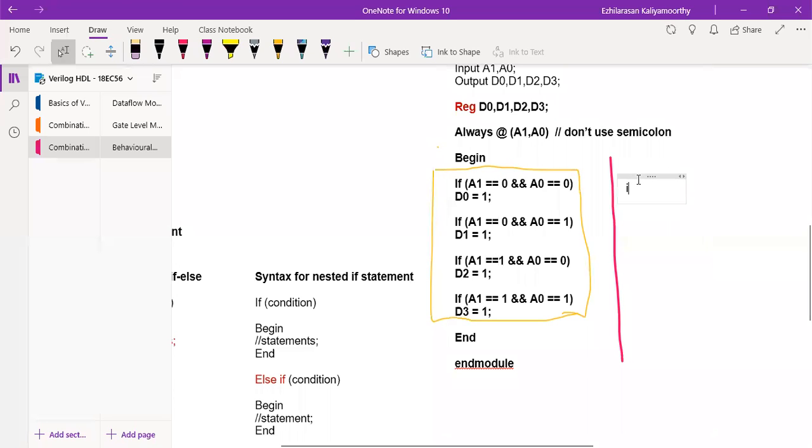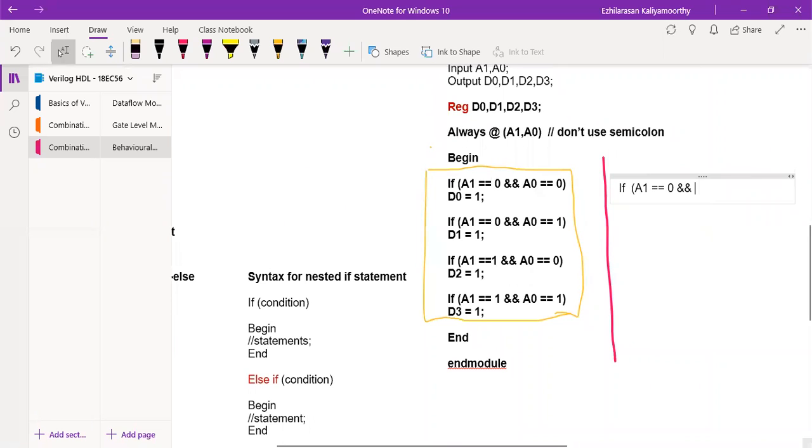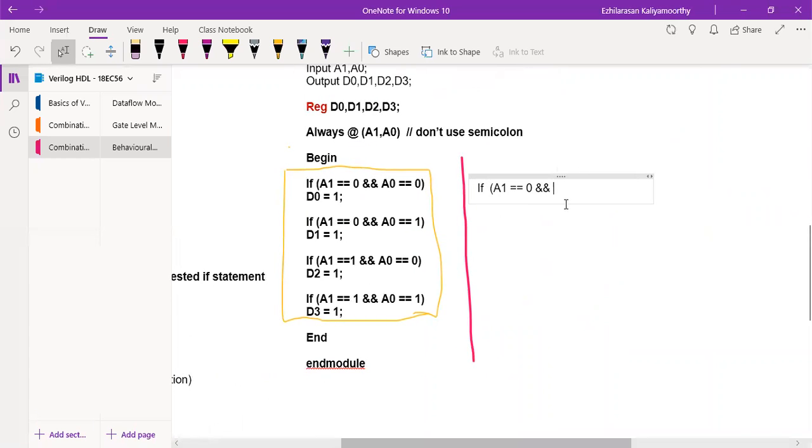Okay, yes. If A1 is equal to 0 and A0 is equal to 0, then what? D0 is equal to 1. Next, what should I do now? This is what I used for the if statement. Next, if else. I hope it's clear, right? If else I'm going to use.